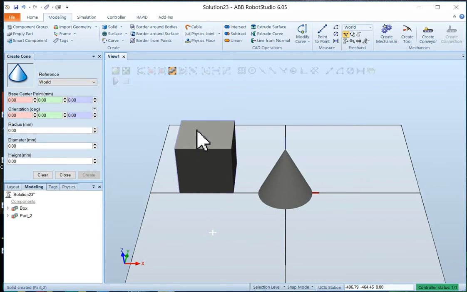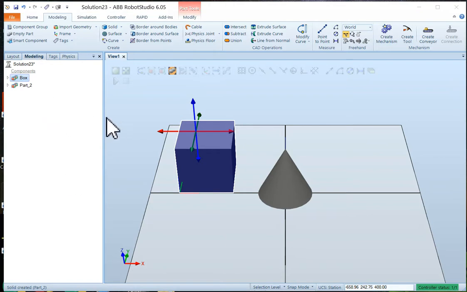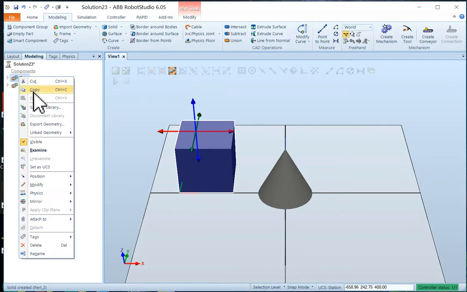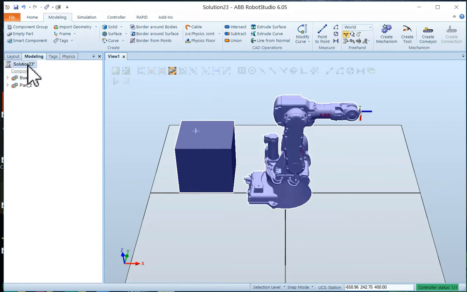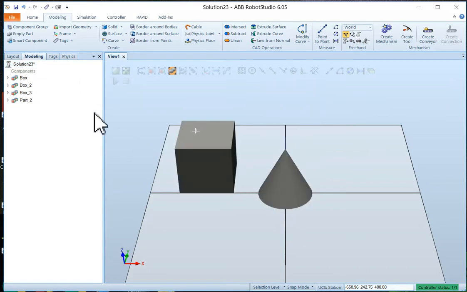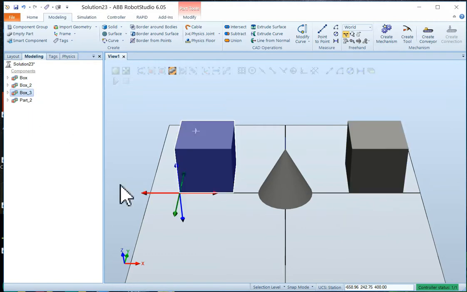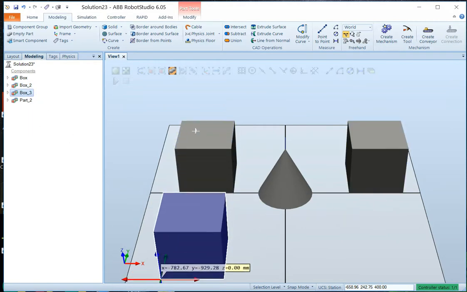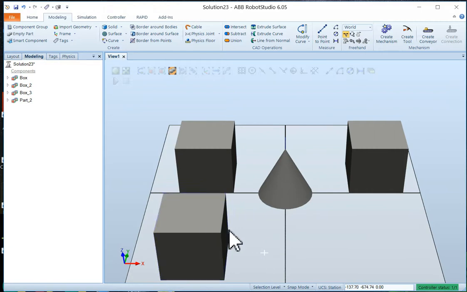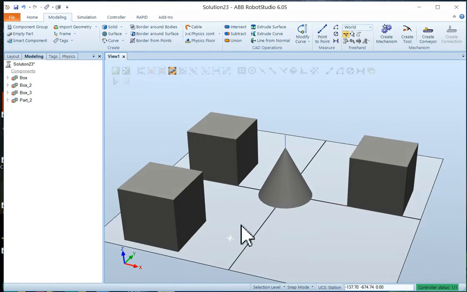And let's make a copy of this box just so we have another object to play around with. So we're going to take this box, and I'm going to say copy, right click on it, go to my solution, and say paste. We have another box, and we'll say paste, and we have another box, box 2 and box 3. Awesome. We'll just move box 2 over here, and we'll move box 3 over here. Okay, so we have 3 little boxes, as you can see, and a cone.